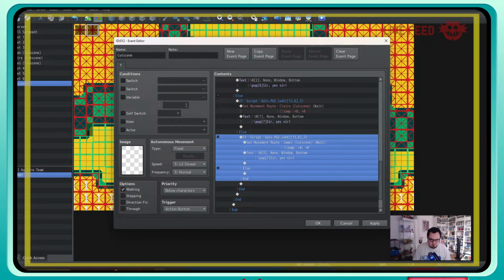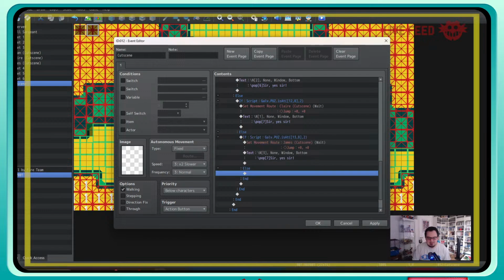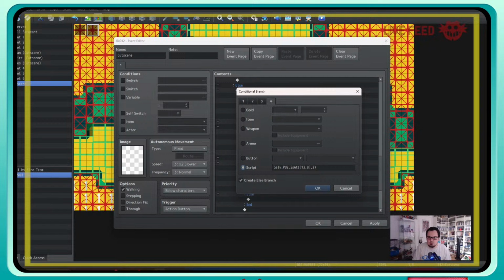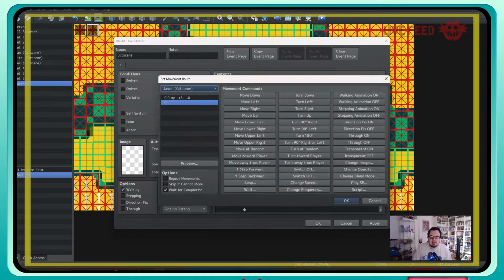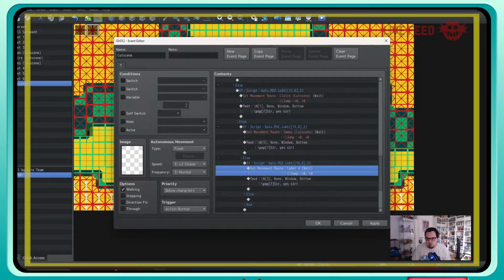Okay, so I'm trying to remember where I was, sorry. So this will be number 14, it'll be a cadet again, so I can just start making that a little more generic. So it's not James cutscene anymore, it's cadet 4.